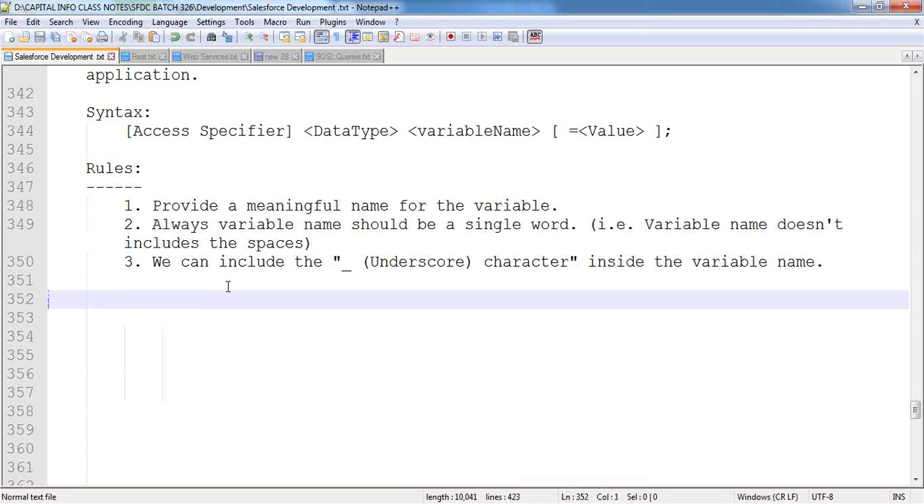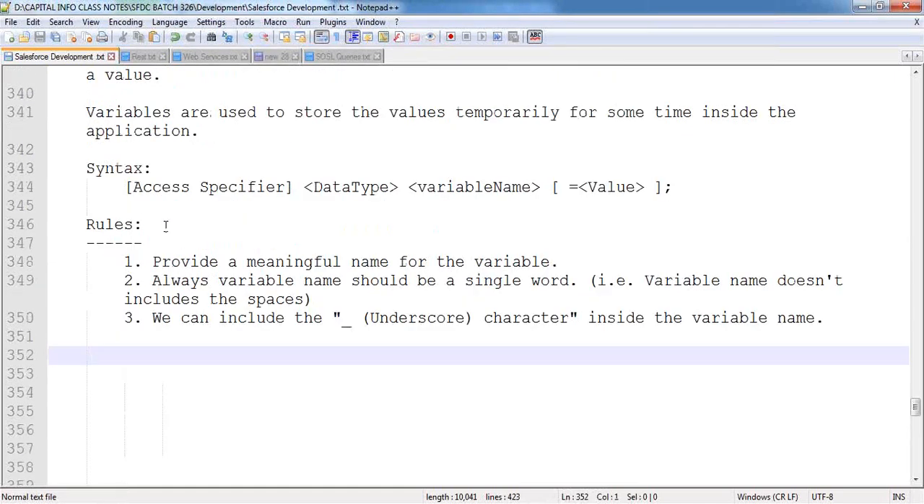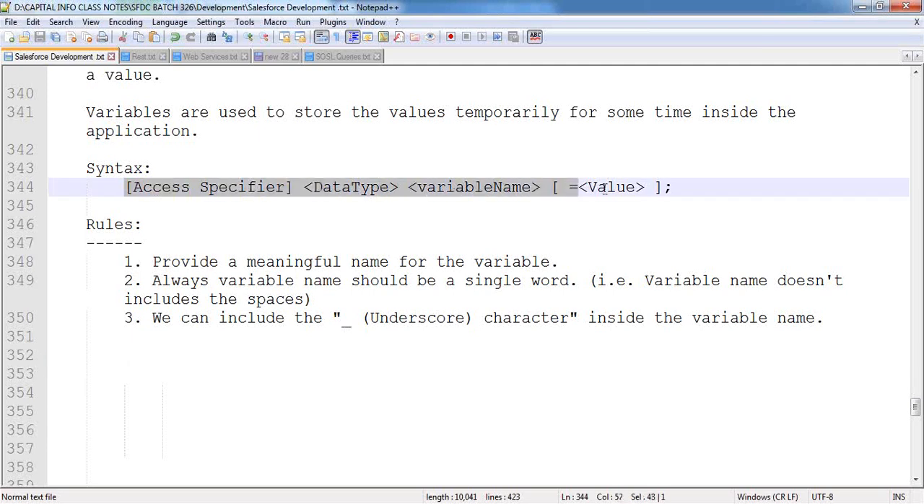Clear? So whenever we are defining the variables, we have to follow this kind of syntax. The access specifier is optional, and assigning the value is also optional. Simply we can specify the data type and variable name. And you are already aware that every statement has to end with a semicolon. It's a fundamental principle of the Apex programming language.